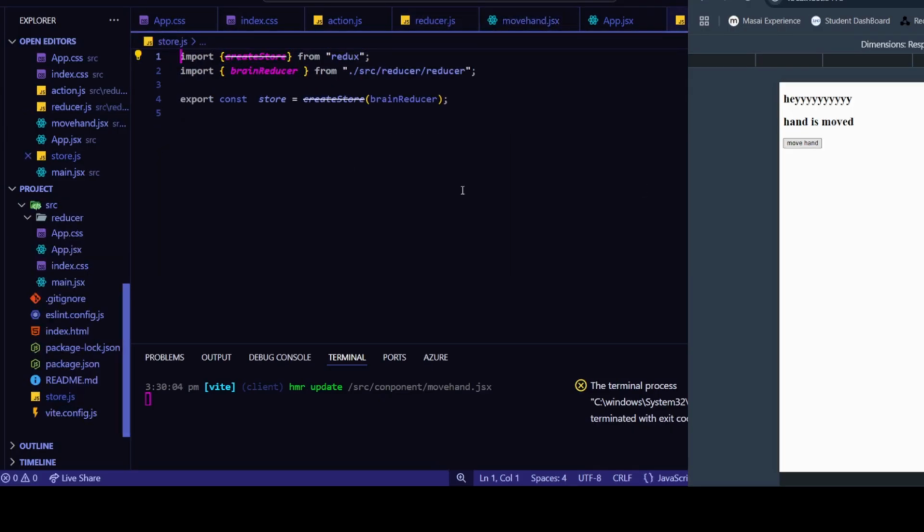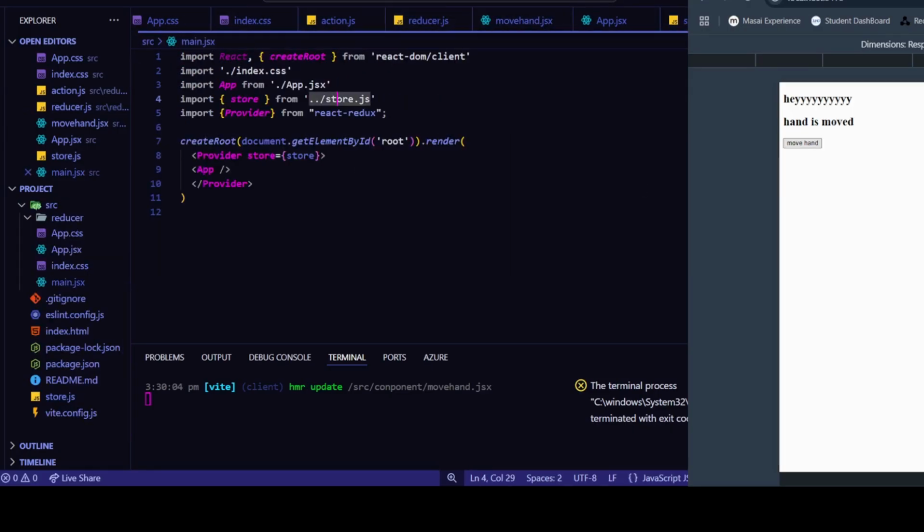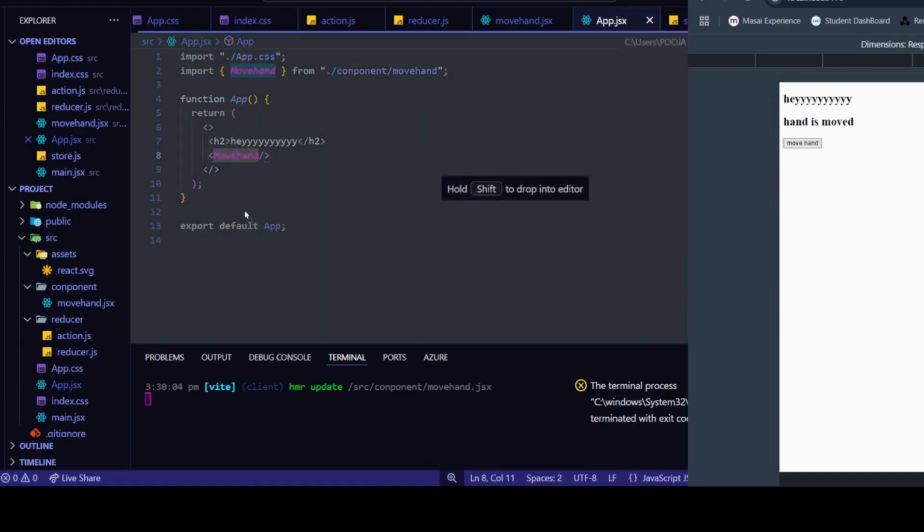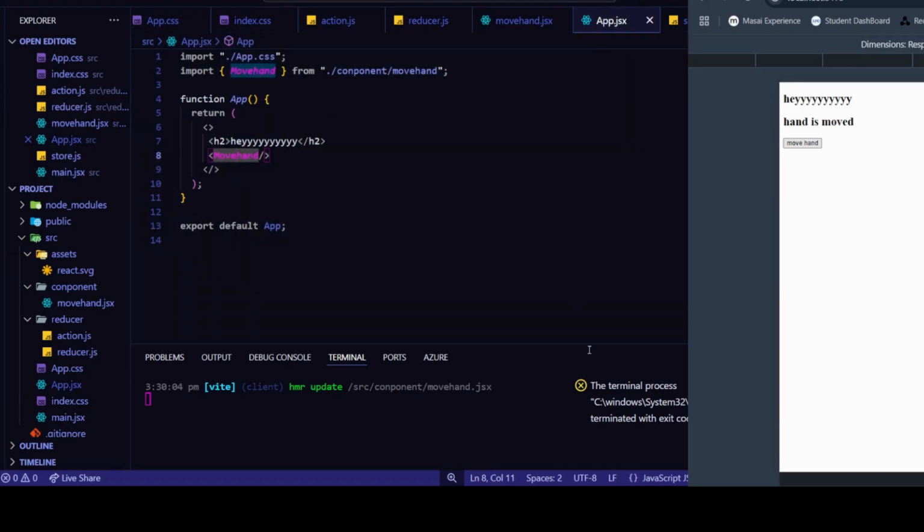And then there will be a store, and this store should be wrapped with the app.js so that each and every component file can access all these things, and there will be the component, and this component can be exported in the app.js, and that's how in a simple way we can access the state, or we can create a reducer very well.